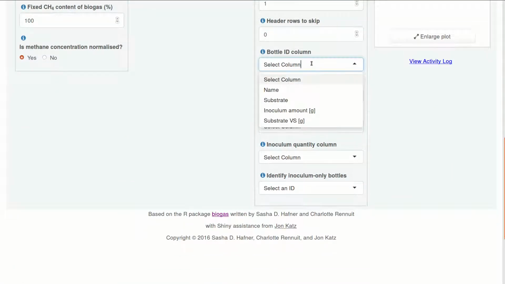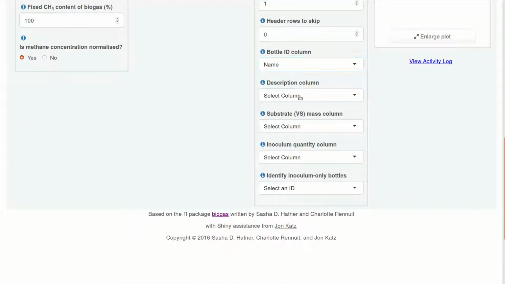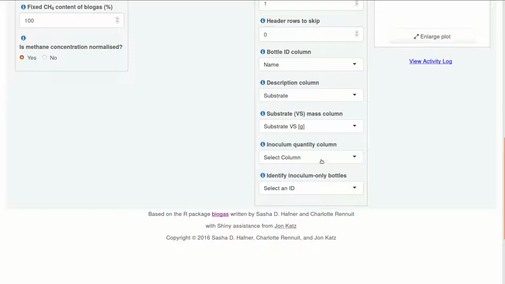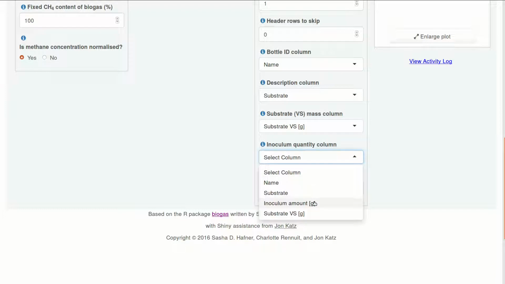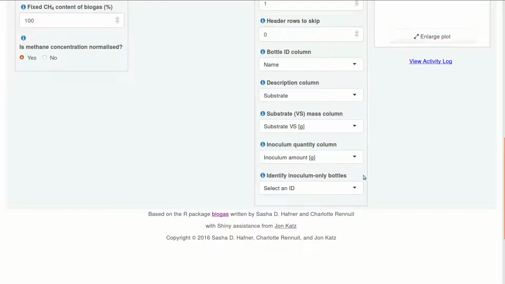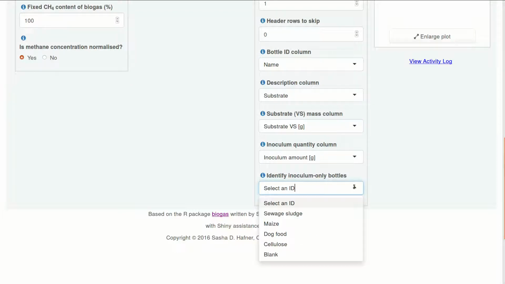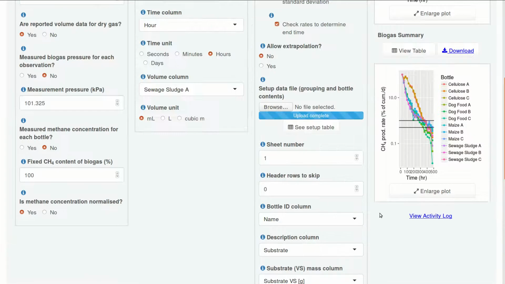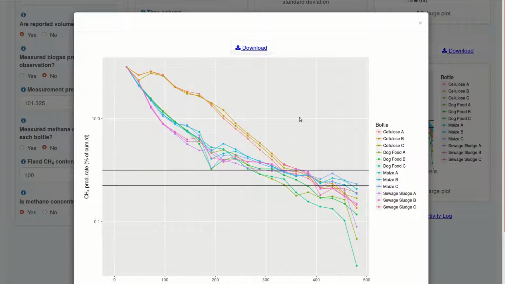So the ID column is called name. Description is called substrate. Substrate VS is called substrate VS, and finally the inoculum amount. But now you need to identify the description for the inoculum only bottles. There we are. So here we have a plot that shows the relative production rate of methane.